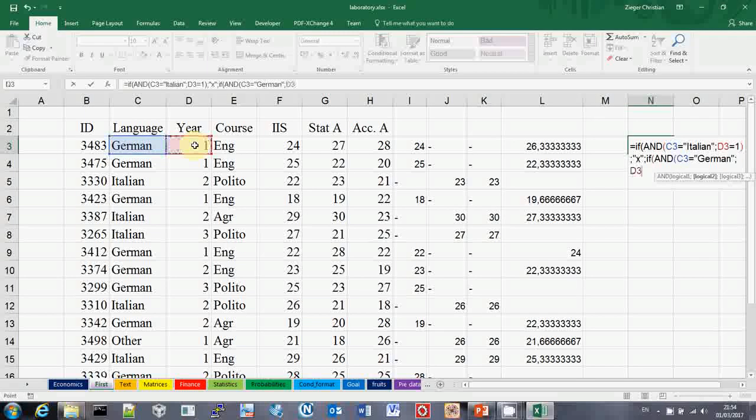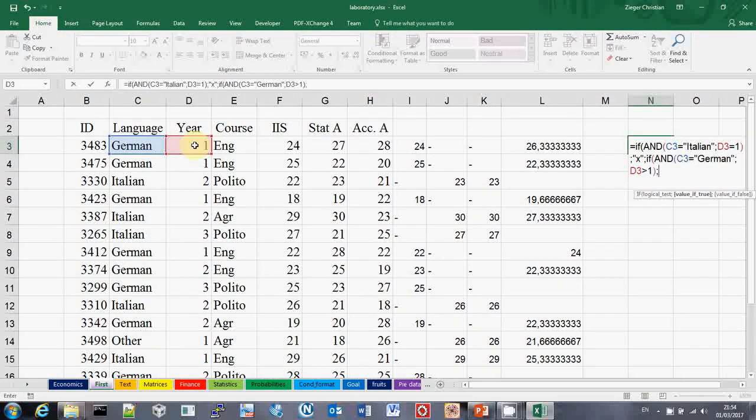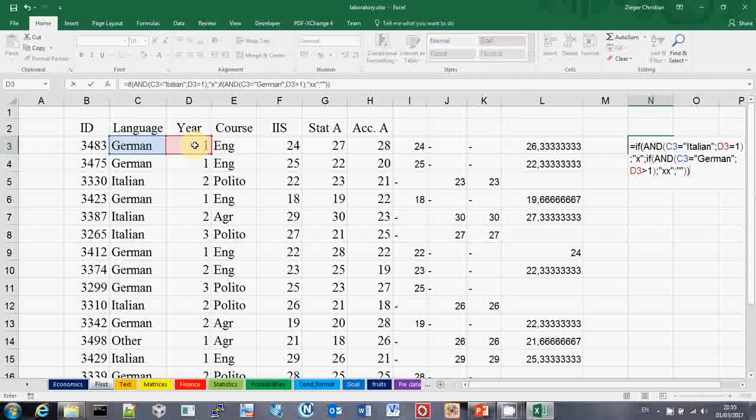So D3 greater than 1. If these two conditions are true at the same time, we show double X. Otherwise, we don't show anything. Let's close the bracket for the nested IF and the bracket for the main IF. And that's all.